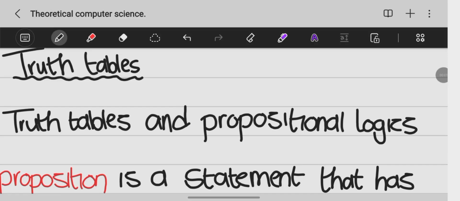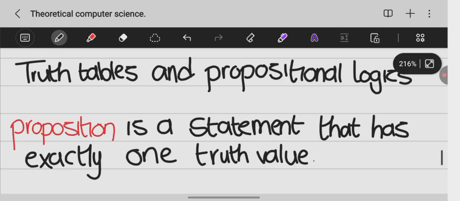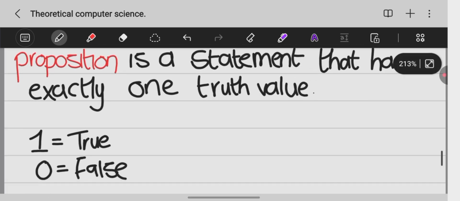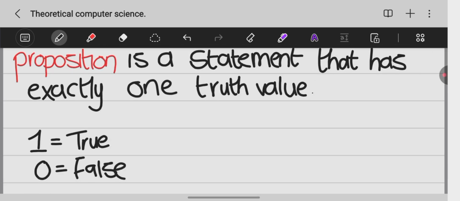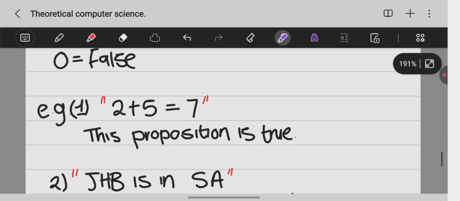Truth tables, but before you obviously have to understand truth tables, you kind of have to know propositional logic so that you can draw your truth tables. A proposition is basically a statement that has exactly one truth value, so it can either be true or false. If you're doing computer systems, you only deal with binary, so you can either have 1 or 0, but for this case, we can also have true or false.